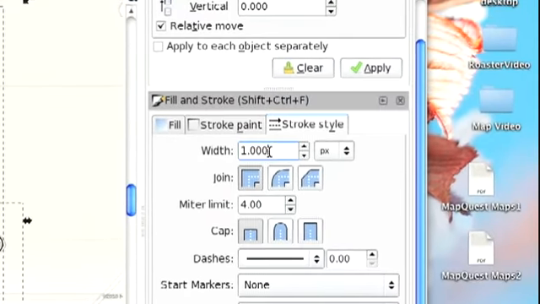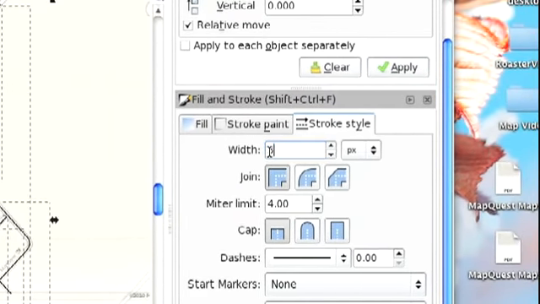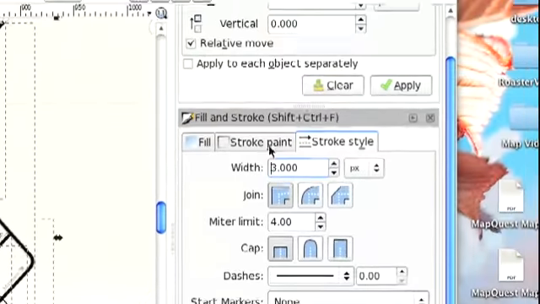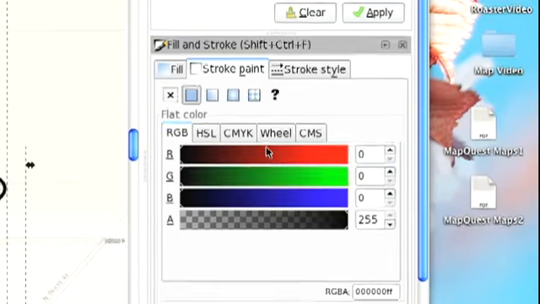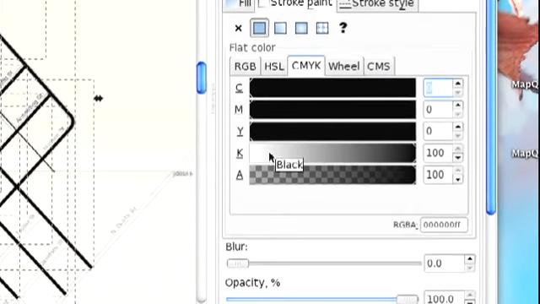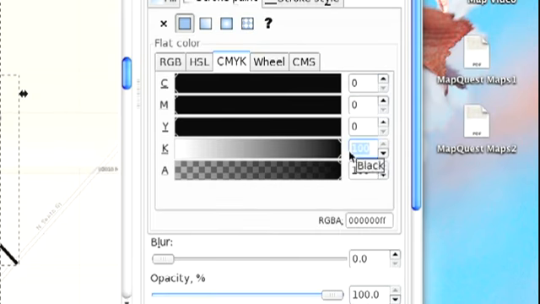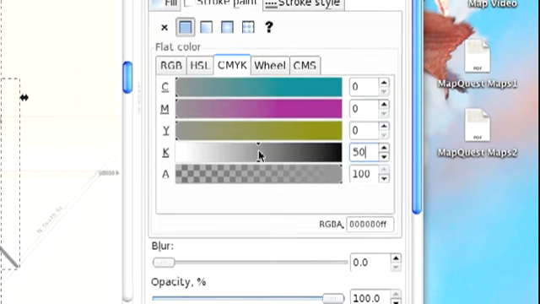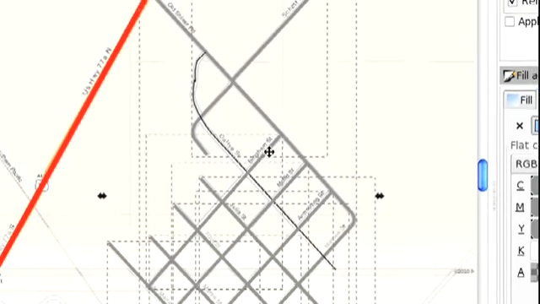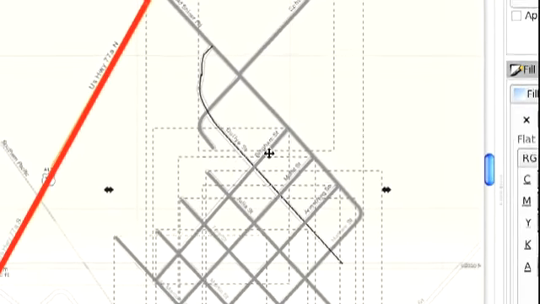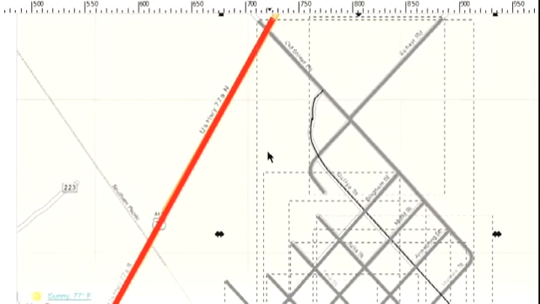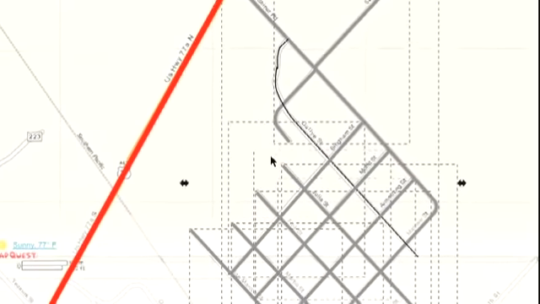So we're going to go again to the stroke style. We're going to make these 3 pixels. And as you can see, we actually missed one. And then we're going to change these to a gray color. So to get gray, you're going to have to go to CMYK. And in the K section, which is black or white, we're going to put in 50%. Now what this does is it lets you have gray roads, so when you write black letters, they don't conflict with the gray roads, and you can still see the name of the street when you put the name of the street on there. Alright, so this is pretty much how you draw the streets.